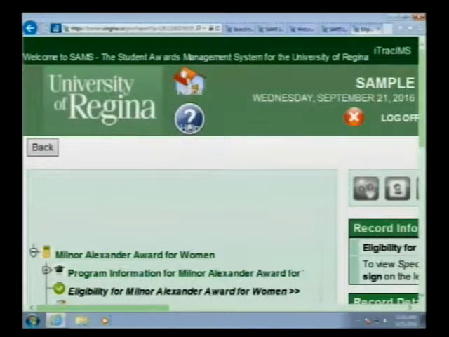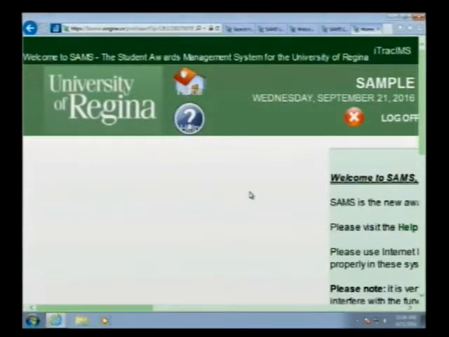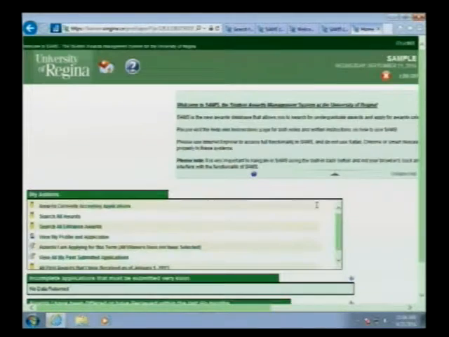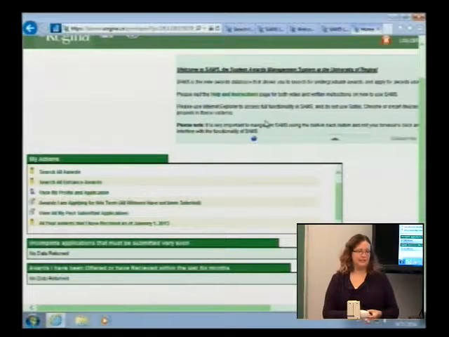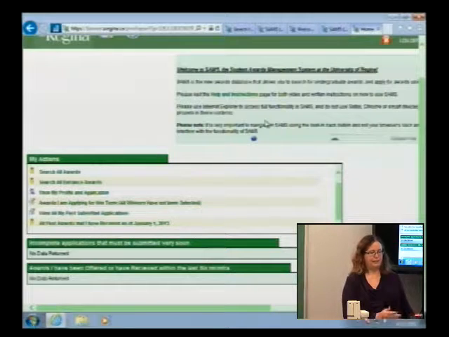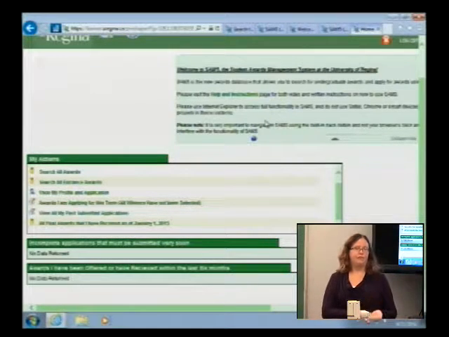Okay, now I'm just going to go back to my home page. Hopefully you guys are all logged in now and ready to go. So I'm just going to go through what this page looks like. Just going to zoom out a little bit. So you can see there's lots of information on here. This top box here is just basically a welcome to SAMS, a link to a page where we have help and instructions, and then just a note to please use Internet Explorer for full functionality in SAMS.